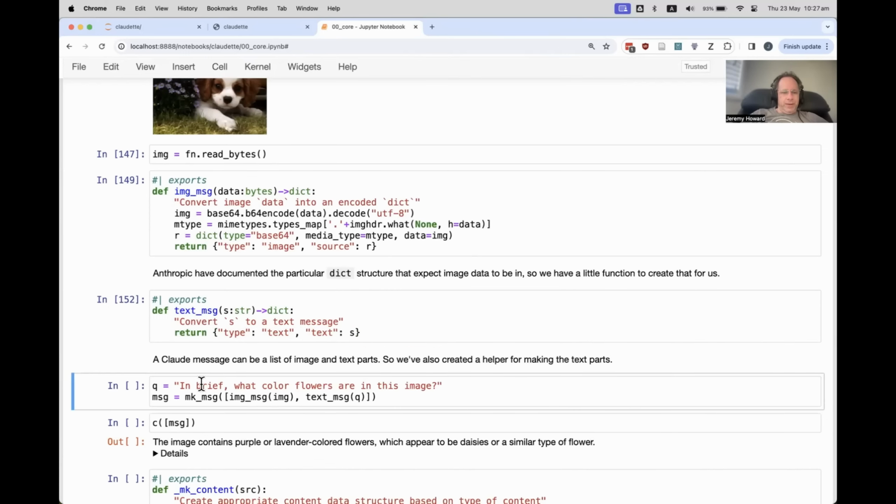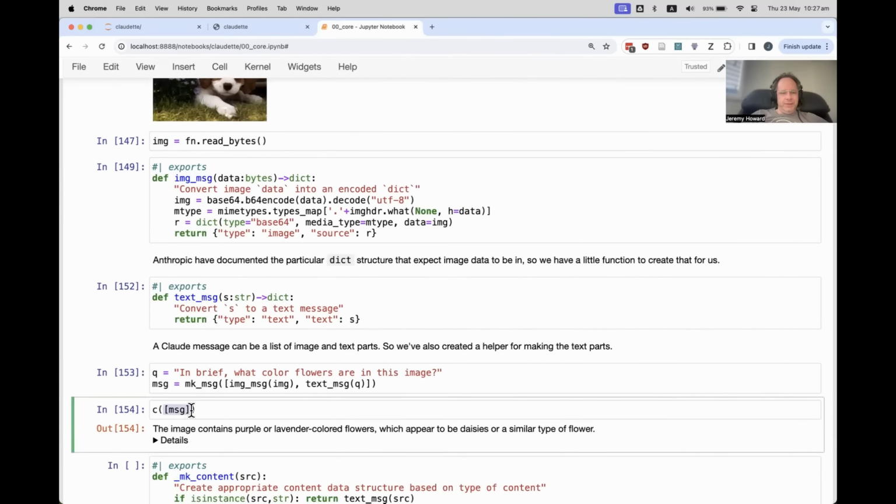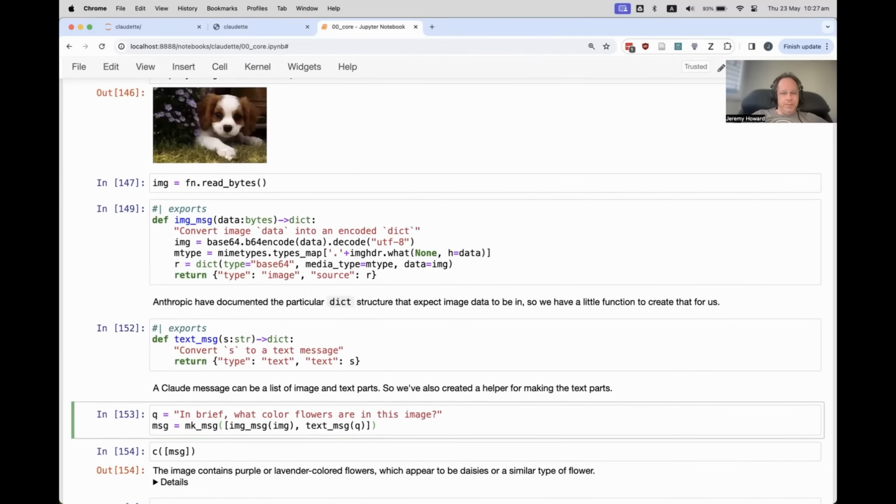So here we can say, all right, let's create a single message containing multiple parts. Maybe these functions should be called image part and text part. I don't know, but they're not. A single message contains an image and this prompt. And then we pass that in, and you see I'm passing in a list because it's a list of messages, and the first message contains a list of parts. And yep, it does contain purple flowers.